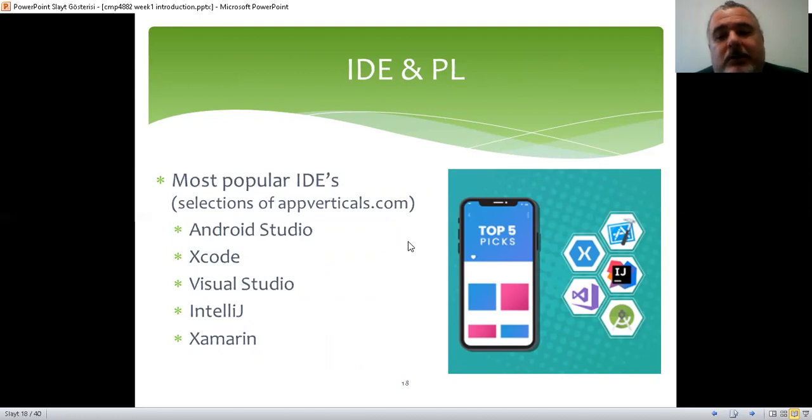This is also something that is the idea of this website, upverticals.com. Also, I like these selections. The most popular IDEs, five of them. I will explain Android Studio last. So I'm going to explain the others.